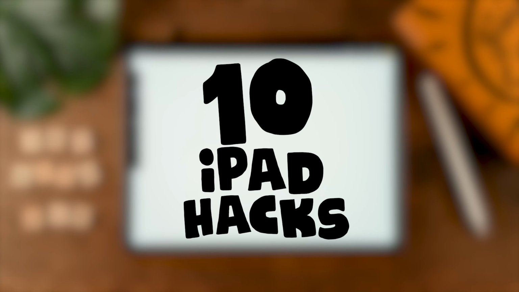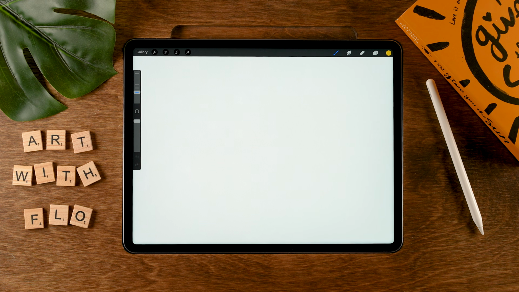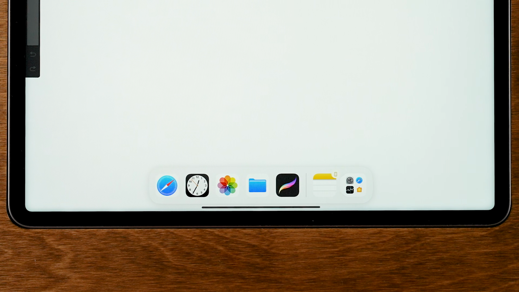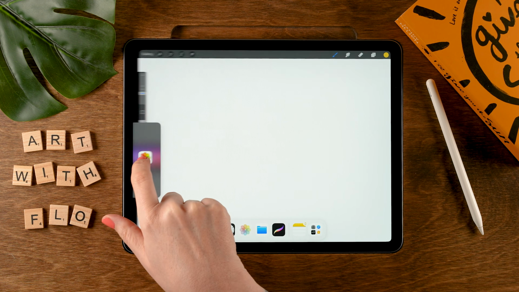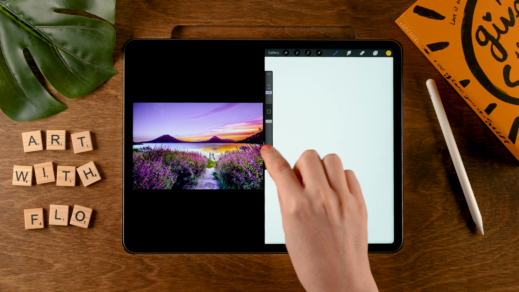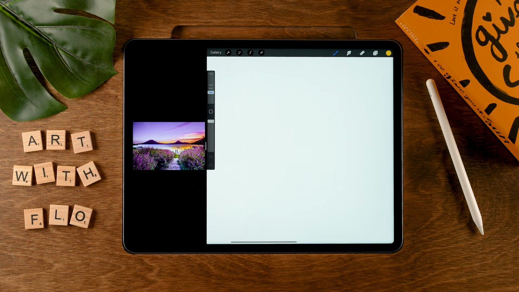Here are 10 quick iPad hacks for artists. First one, here's how to open a second window on your iPad. All you have to do is slide up gently, and then for instance, you can open your Photos app by dragging this icon to the side of your screen. And then you can drag this handle to make the screen, the left one, bigger or make it smaller.